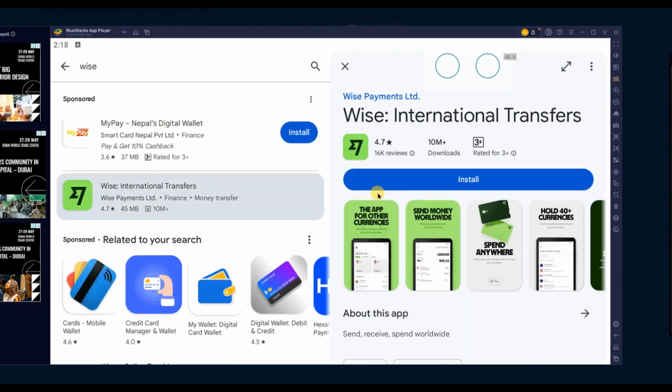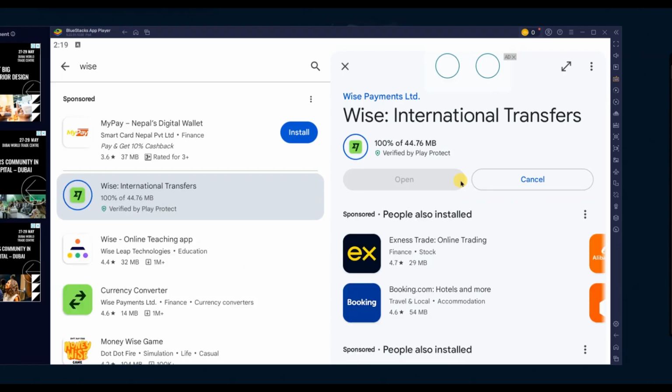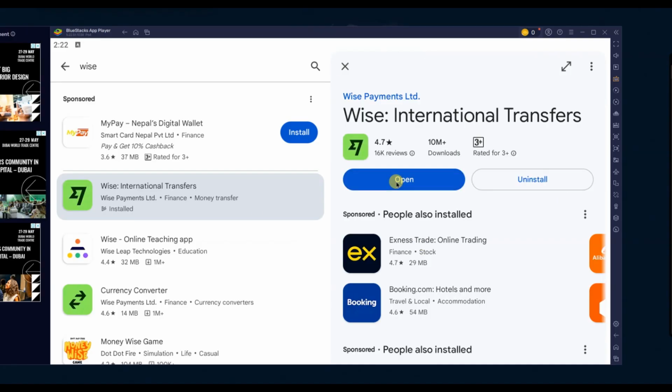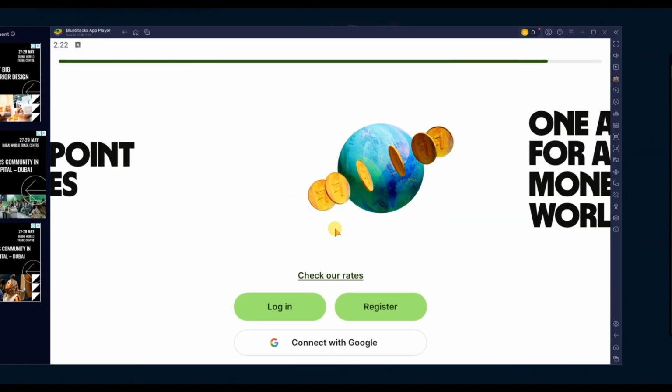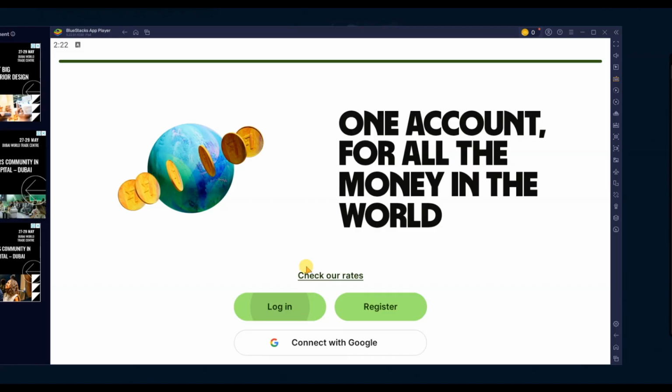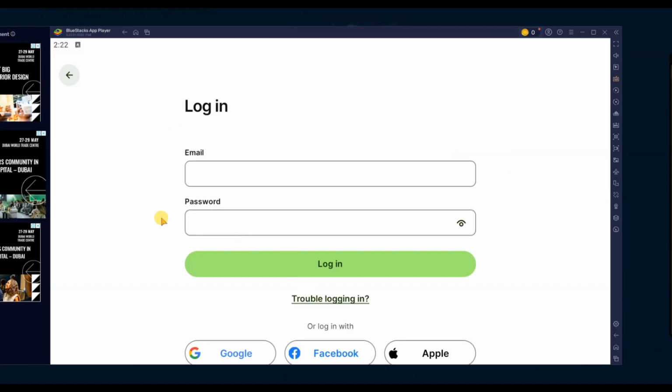Once you find it, click install and wait for it to finish. After that, you can open the Wise app directly from BlueStacks and start using it just like you would on your phone. It's that simple. And that's it. Now you know how to install the Wise app on your laptop.